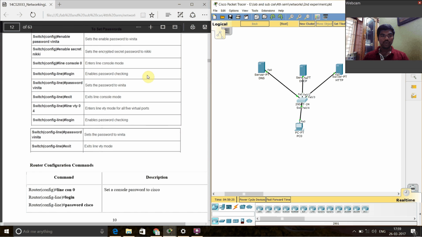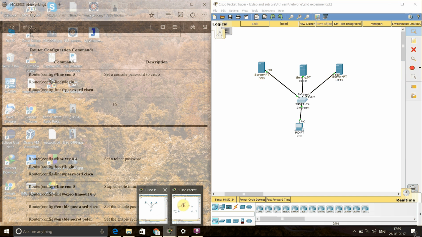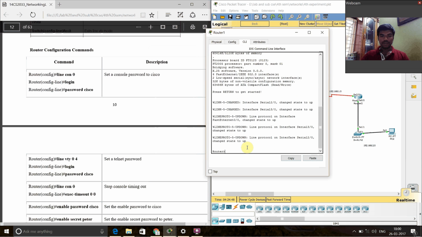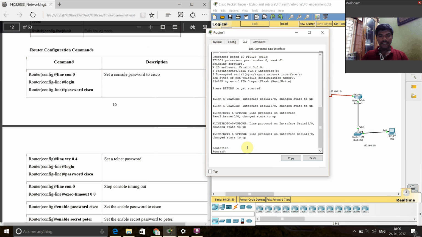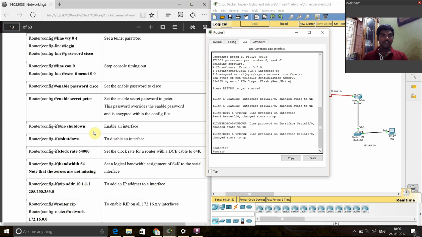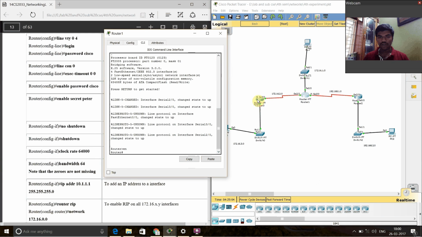For router commands, I have one more. In the router, I took the CLI. So I enable it. See, no shutdown is used when you specify the path and we need to bring the interface up, we press no shutdown. And the clock rate, I'll show you here in the diagram. We have a clock symbol here.